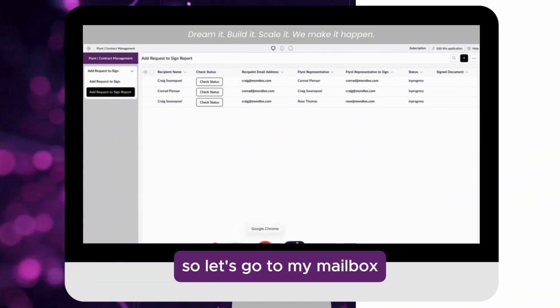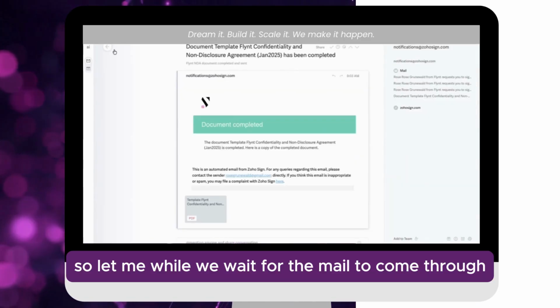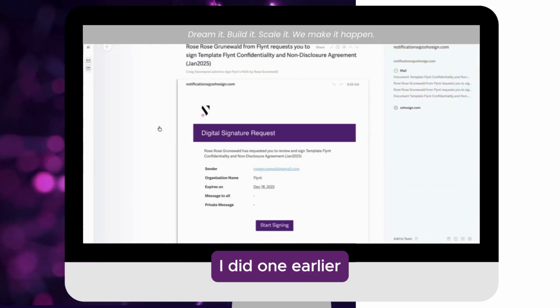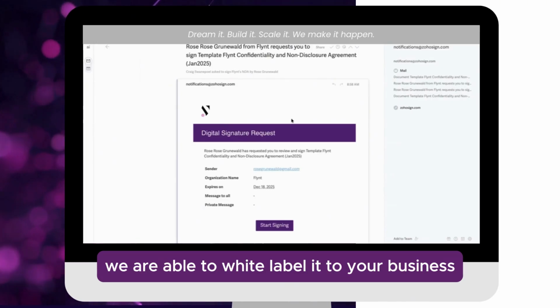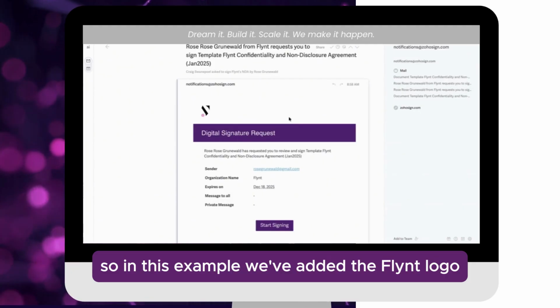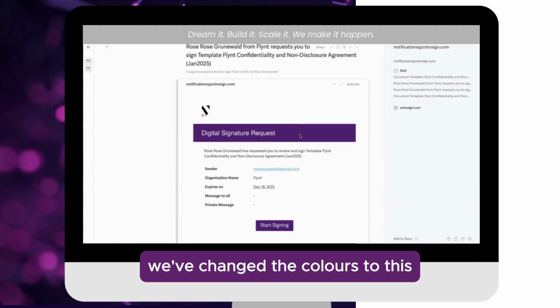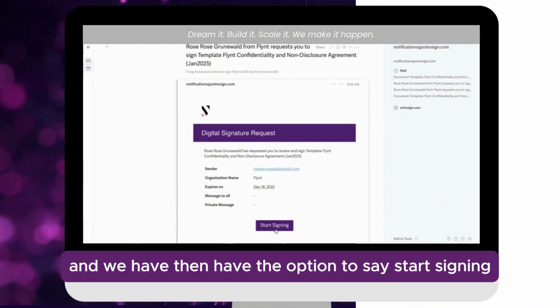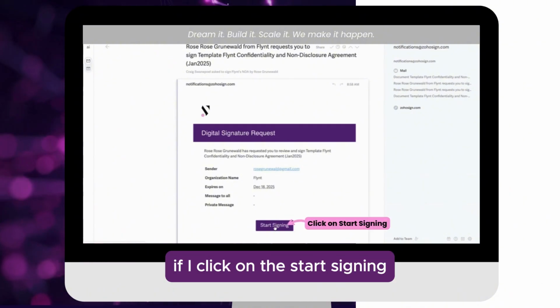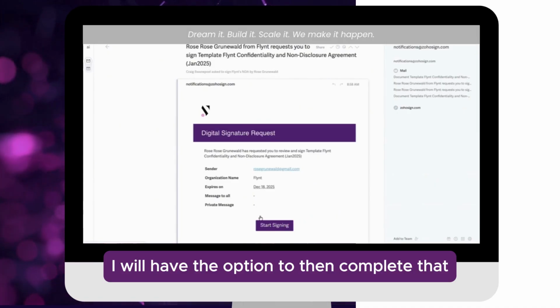So let's go to my mailbox. While we wait for the mail to come through, I did one earlier. So this is what the request typically looks like. We are able to white label it to your business. In this example, we've added the Flint logo, we've changed the colors to this, and we have the option to say start signing.